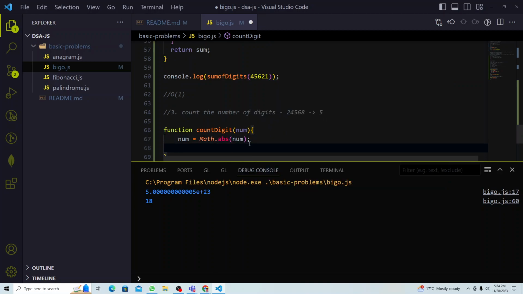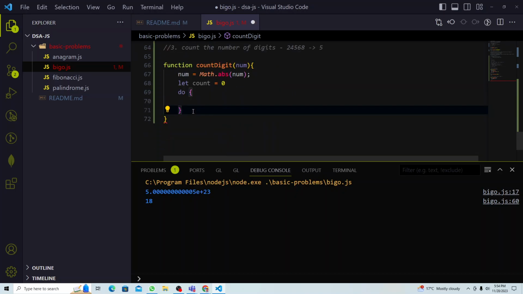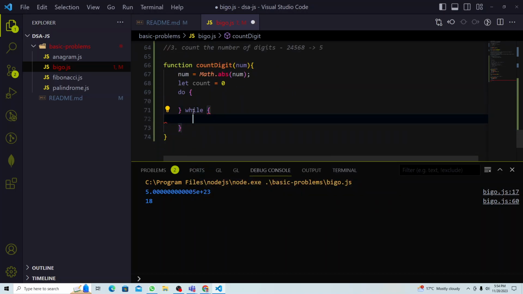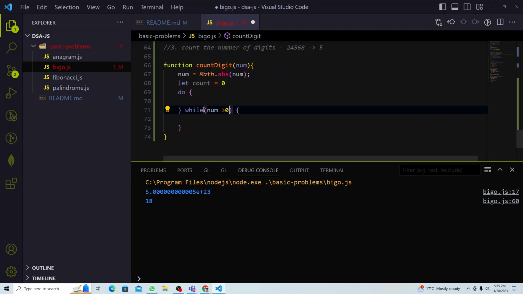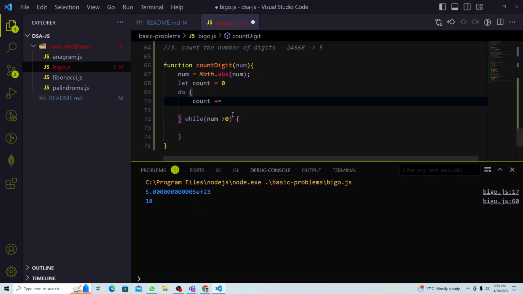Now we have to count also, so we need a variable called count. Let's say count equals 0 right now, and when you start counting, the number may be 1, so we have to count in the beginning. So let's do it. How does do while work? Do something first and then check the condition. While this number is greater than 0, here we're going to say count += 1.